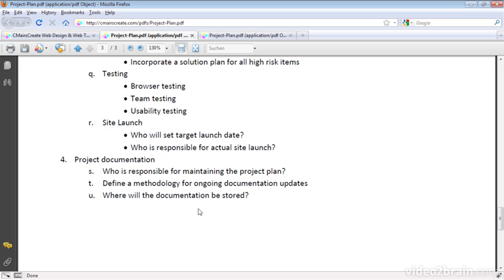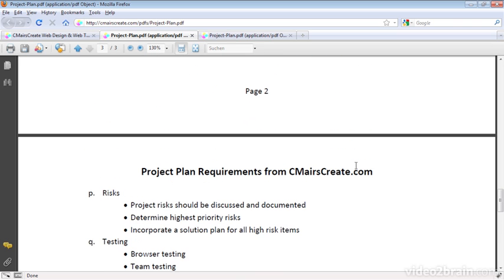Now, the last piece that's important is who is going to maintain the project plan, where can people find it, and how are we going to keep it up to date? If you create it at the beginning and don't keep it up to date, it doesn't do anybody any good. So please consider all of that information and feel free to reference this particular project plan as a base for creating your own for your design web projects.